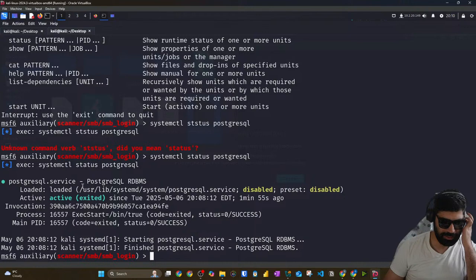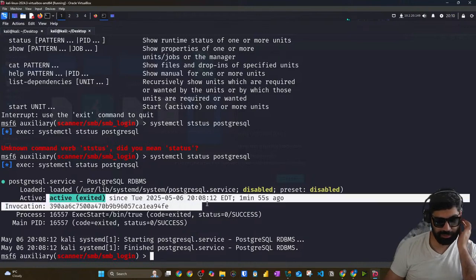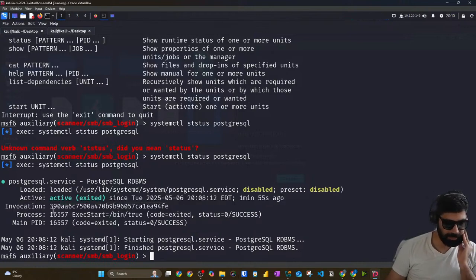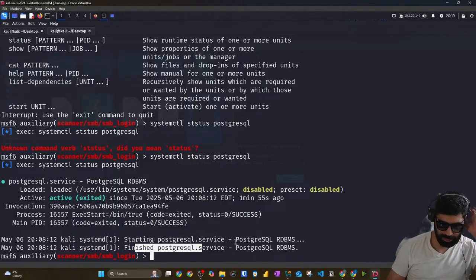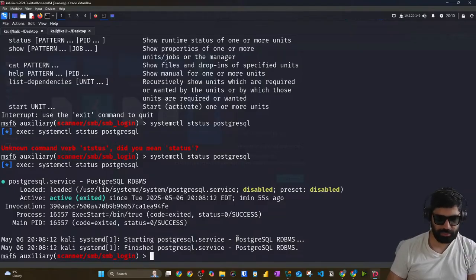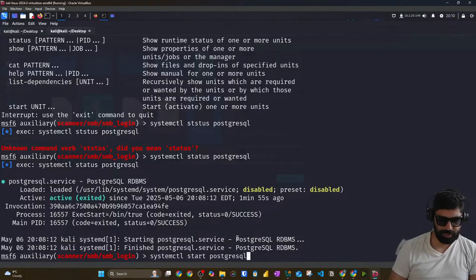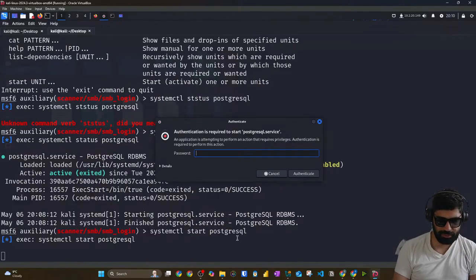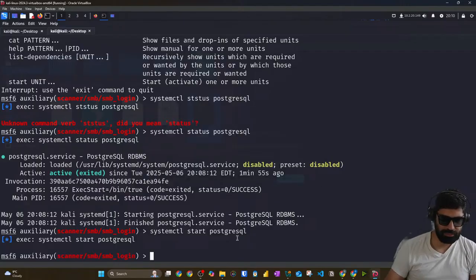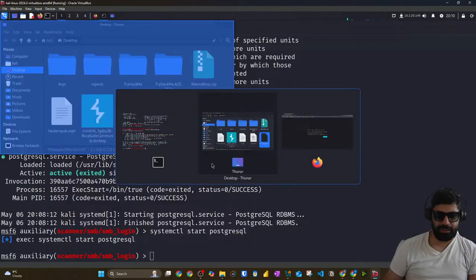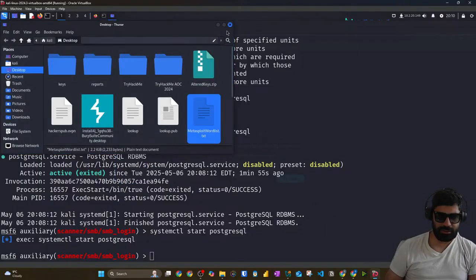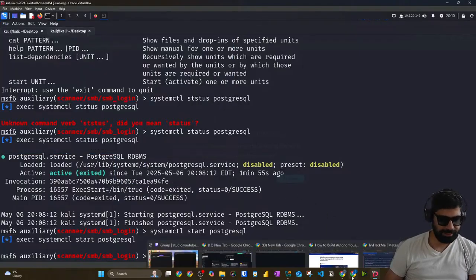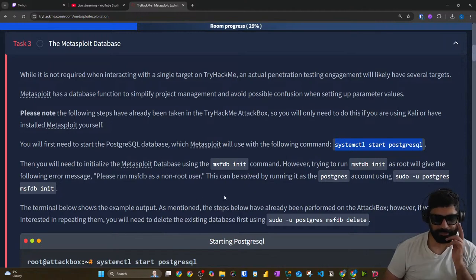PostgreSQL service, right? Loaded. It's active. Started, finished. Okay. So if I go again, it's basically running. That's all I can tell you. And we'll see in a bit if you don't believe me.